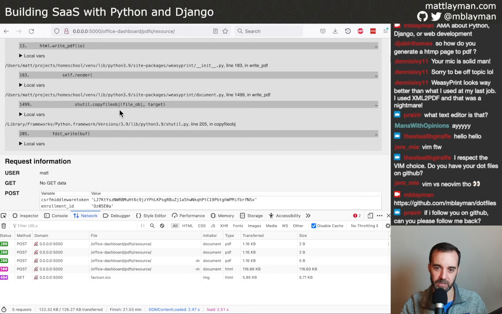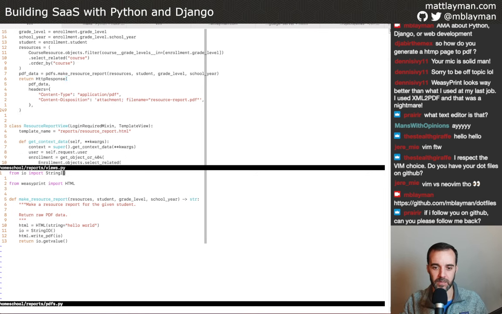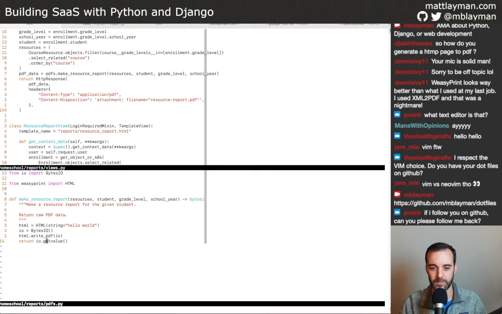It wants a bytes object. No problem. We can do that. So we should be able to change this to BytesIO. Notice how MyPy immediately is like, hey, wait a minute, you said you wanted string. So we change this to a BytesIO. So now we're dealing with bytes.